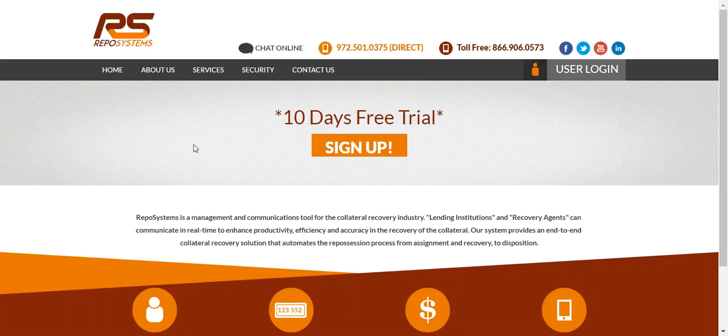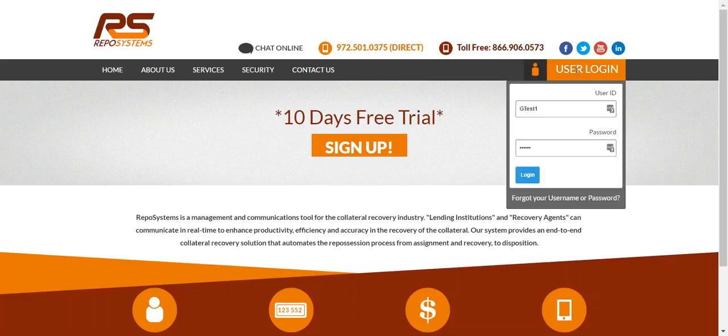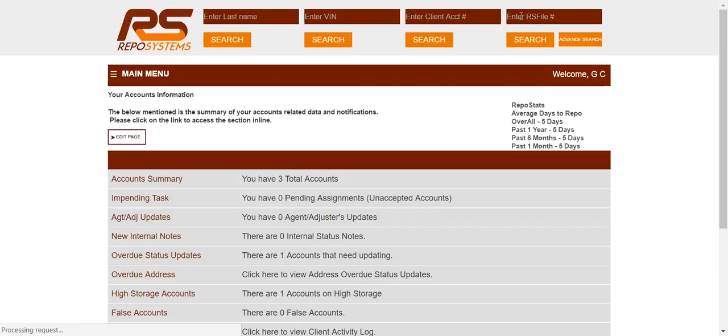One of the things that you need to do naturally is recover a vehicle, once you've recovered it for RepoSystems or any one of your other clients, if you're using this to manage your business. So what I'm going to do is log in, and I'm going to select an account.